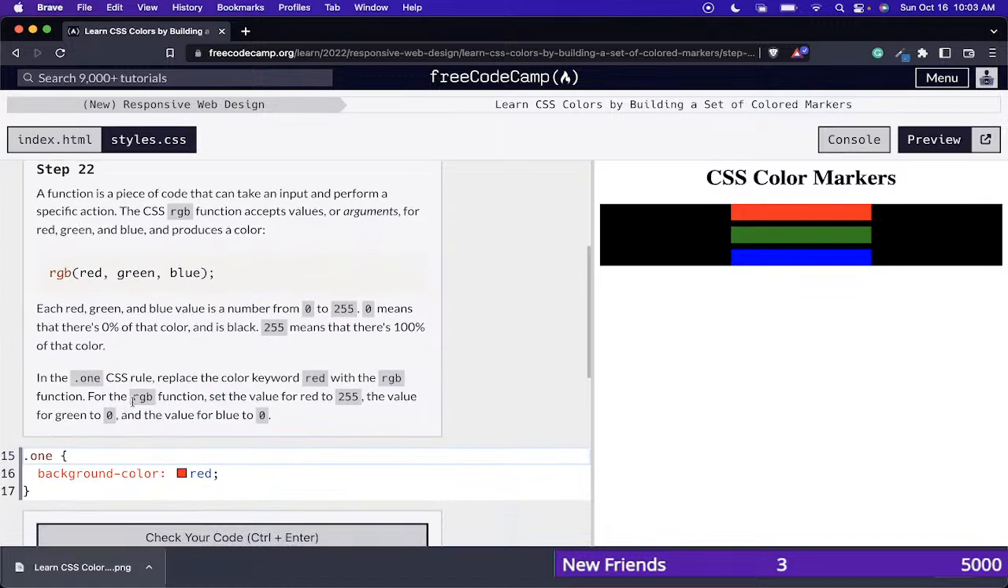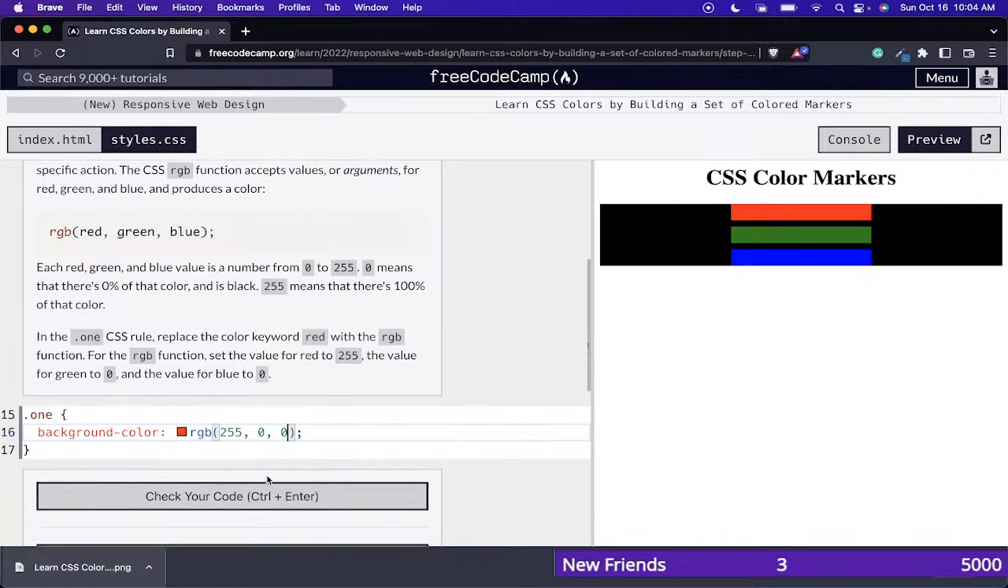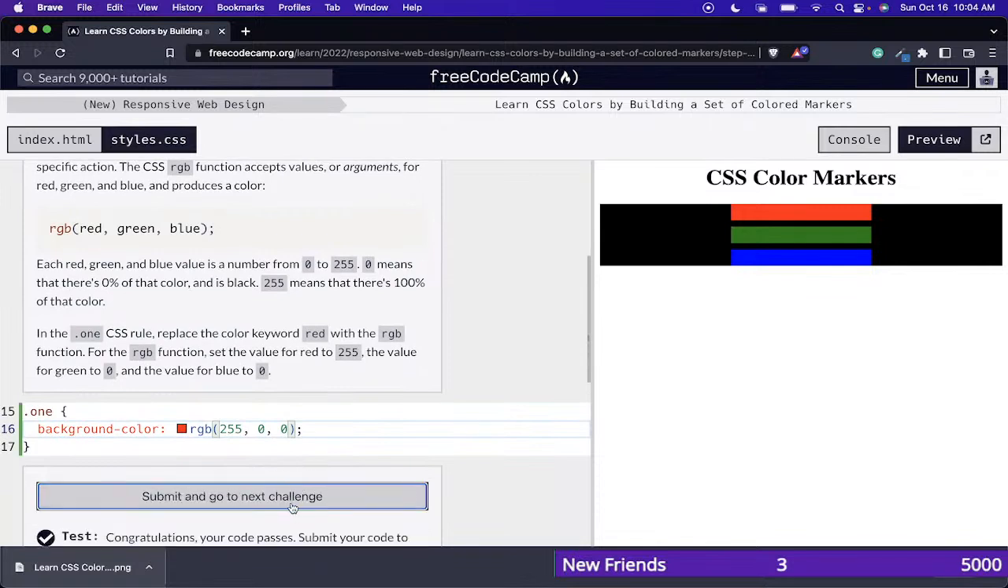In the .1 CSS rule, replace the color keyword red with the Rgb function. For the Rgb function, set the value for red to 255, the value of green and blue to 0. So let's do that here. Erase this. We're doing Rgb 255 0 0, and we see it is red. And that's because we're giving it 100% red and then 0% the other ones. We could check it. We pass.